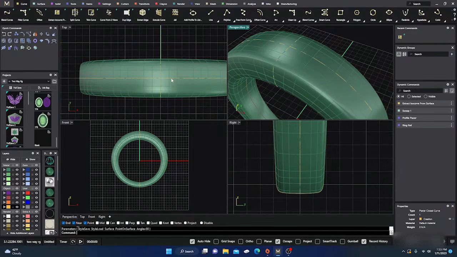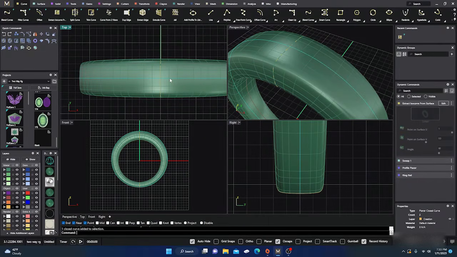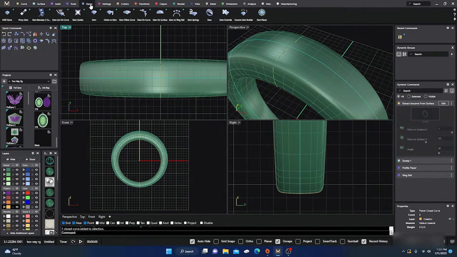Okay, so now what I can do is select on that item, or that line, yellow curve there. I can go to gems, which is what makes MatrixGold so very easy for jewelers. And then I can select gems on a curve. Well, there's a curve and I want to put gems on it, right? And it is dynamic or parametric.